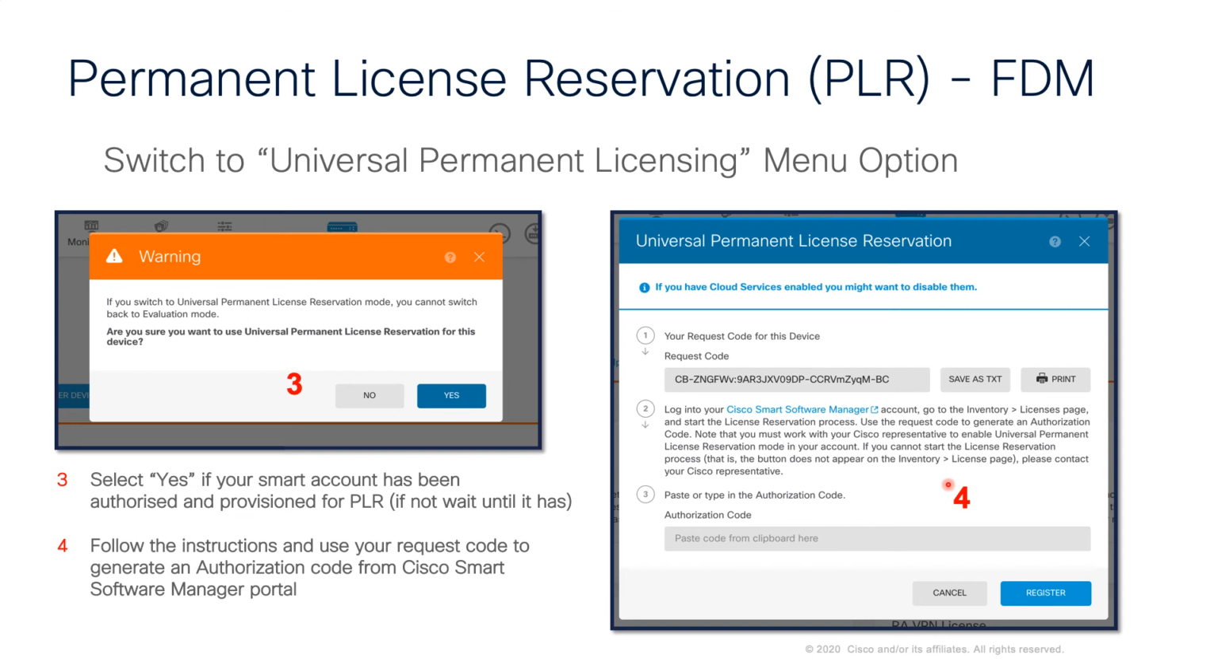And then step 4 is going to take us through generating the codes, logging into the Smart Software Manager, and again it gives you the information here that you need to do on there. And then once you've got the authorization code, paste that into the option down below here.